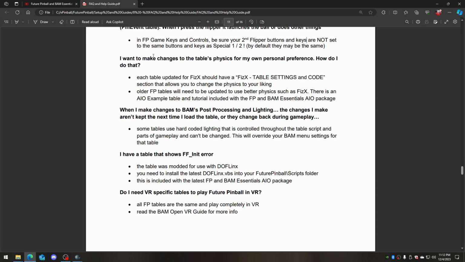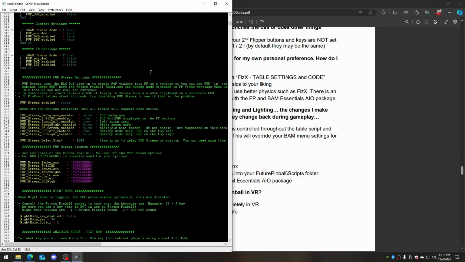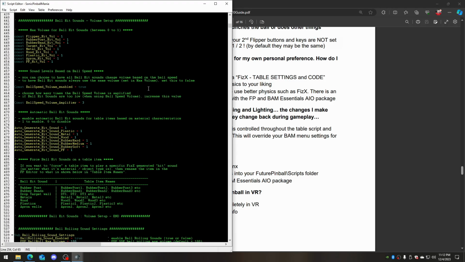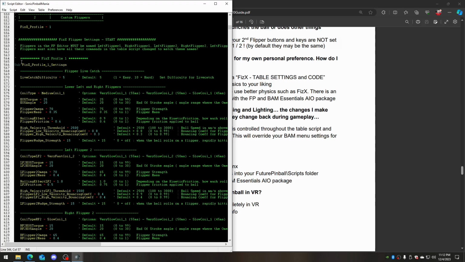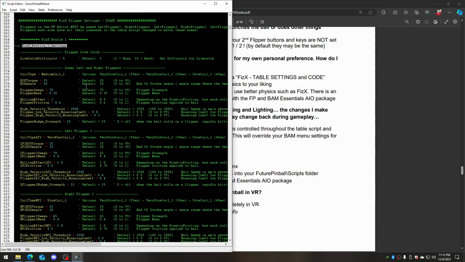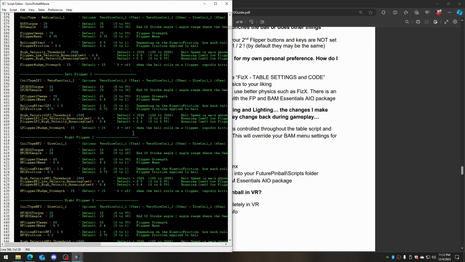I want to make changes to the table's physics for my own preference. How do I do that? Well, in a FizX table, basically, near the top of the table, you scroll down until you get to the PhysX table settings and code. So this is where you would do that on a table that has PhysX. And the flipper settings are under the profile settings. So all of this is for the flipper settings if you want to adjust the physics. And you can do it for each flipper independently.